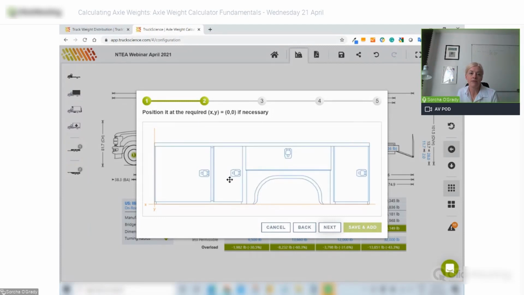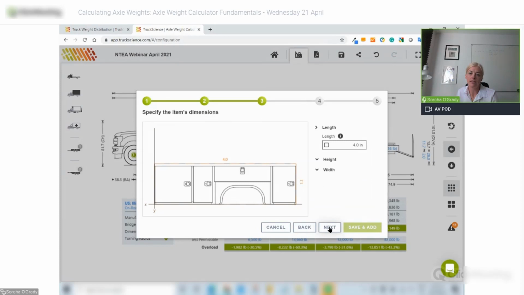So the first step is to position it at the required XY. I didn't have to do that with this one because there are no protruding pieces. But in a case where there's something in the drawing that protrudes past the cab gap or the chassis, you might have to move it. Then we just go next here.